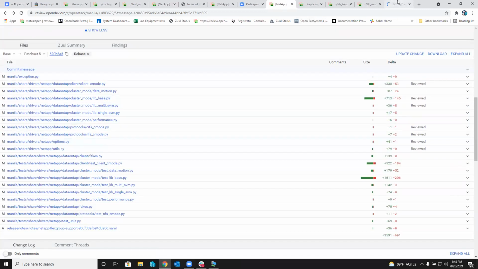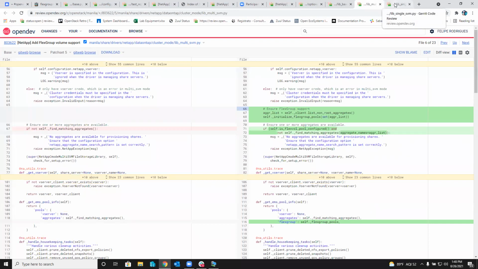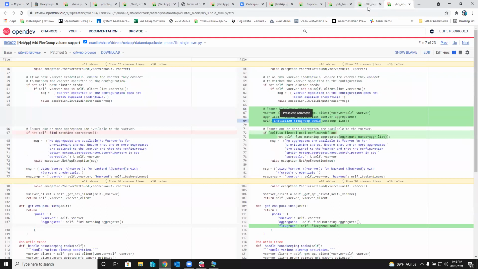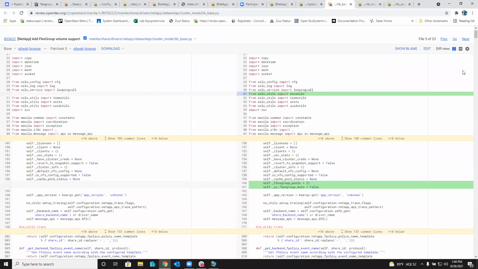When it starts, the driver now calls this function, initialize FlexGroup pools. There are two ways of deploying the Manila driver for NetApp, in libmultisvm and libbase, so DHSS is true and false. Both are calling the NetApp FlexGroup pools, which is here.